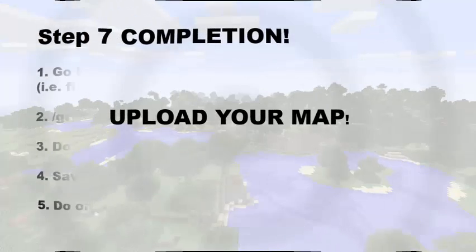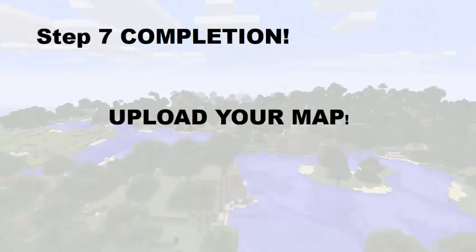And then lastly, upload your map. Now this can be done a couple different places. Personally, I upload to minecraftmaps.com. I know people upload to their Minecraft forums page. There's a few other websites out there that you can go to upload your map. And yeah, so that's basically my 7-step process.